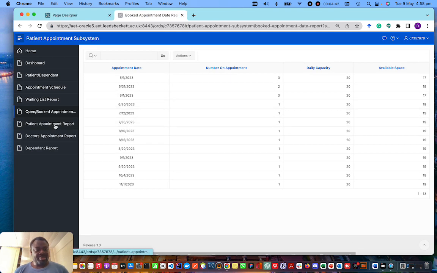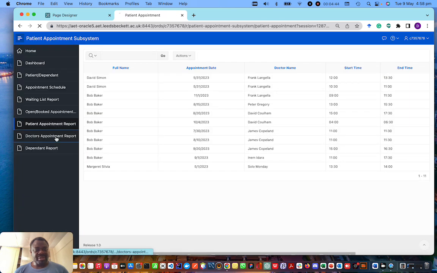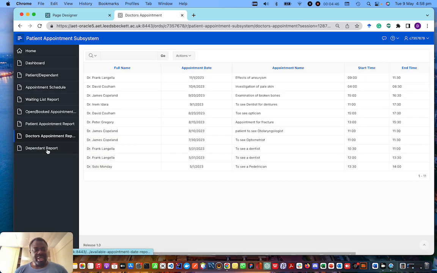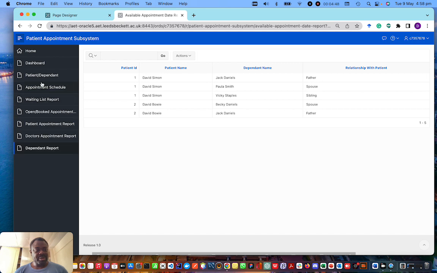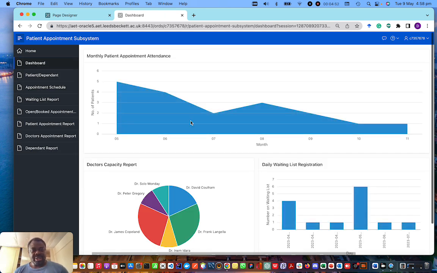I have the patient appointment, I have the doctor's appointment report, and I have a dependent report. Quickly, I show the dashboard. On the dashboard, I have 3 summary report charts, as it were. I have a monthly patient appointment attendance, which shows the number of patients scheduled for appointment on a monthly basis.